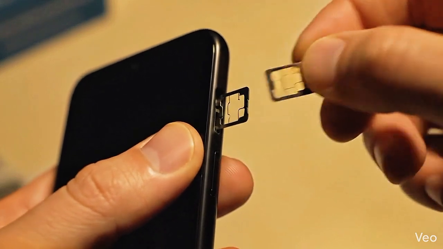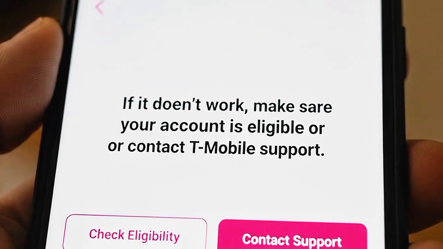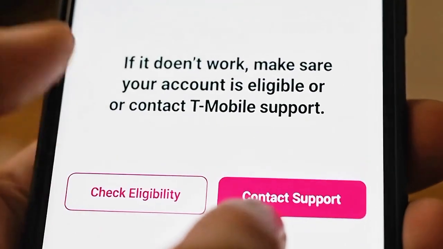Insert a different SIM card to confirm the unlock. If it doesn't work, make sure your account is eligible or contact T-Mobile support.